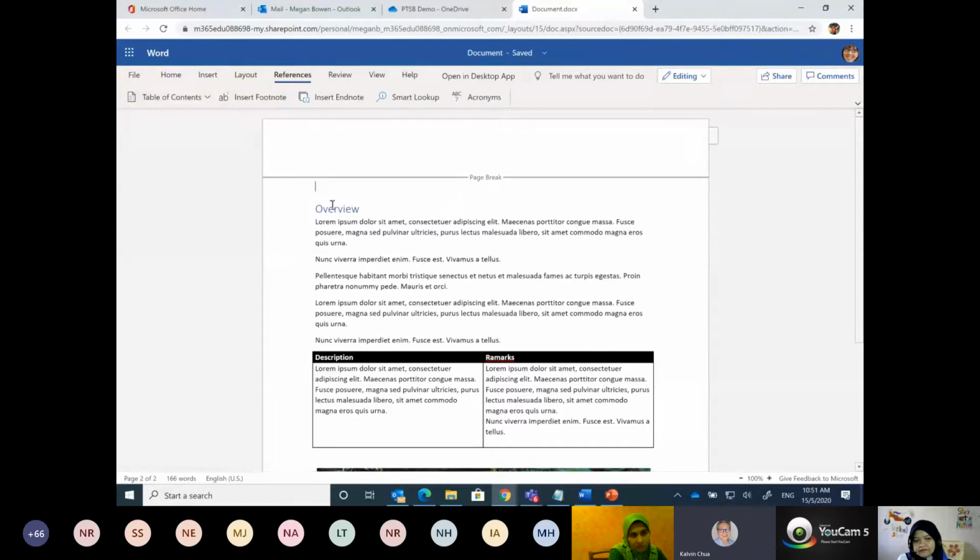Belum ada lagi. So once I have created all my content, then from here I can add my table content. No problem. Then kita ada review. Okay, so under review dekat sini, this is something useful.